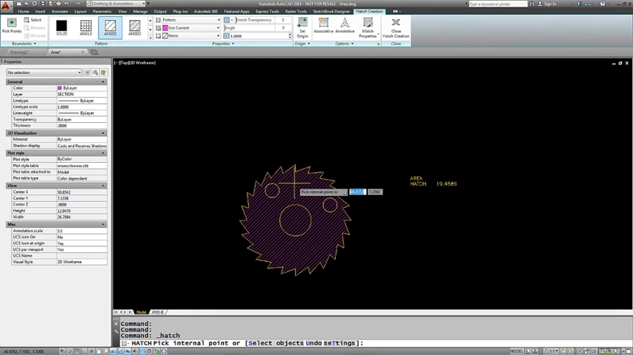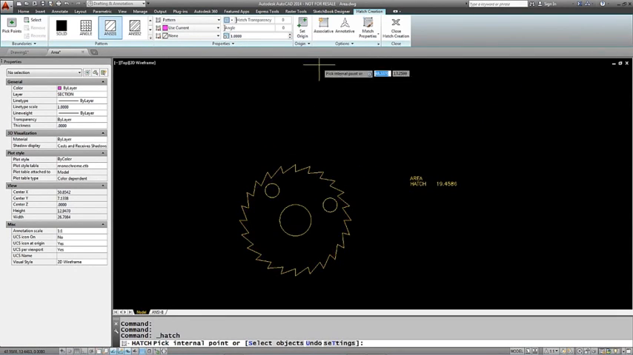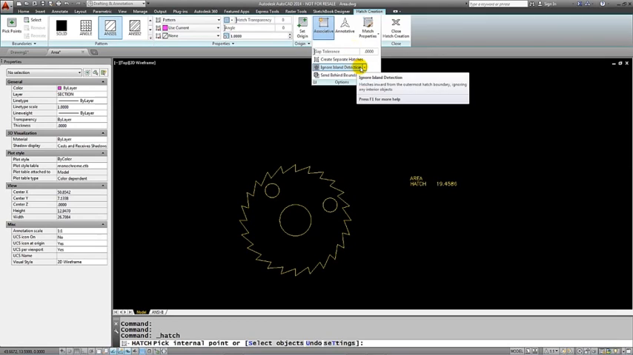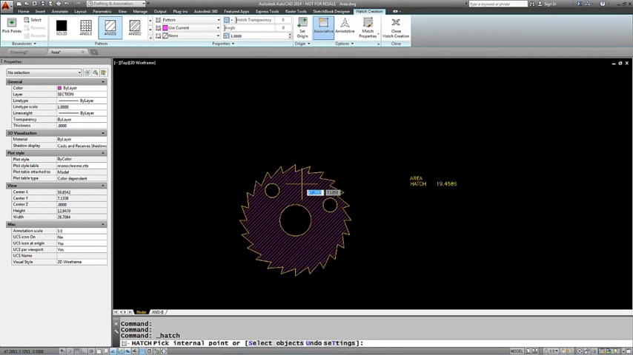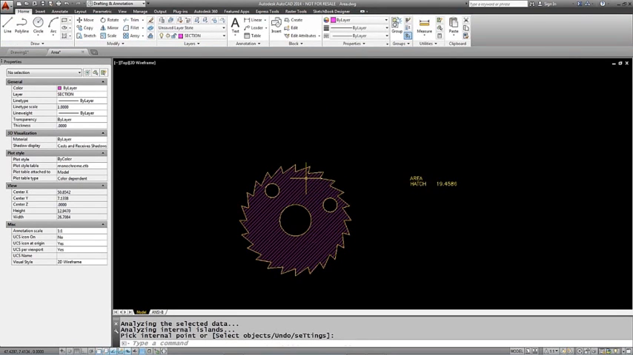But when I go into hatch, I notice that on my hatch creation ribbon, associative is not turned on. I need to turn associative on because that center circle diameter needs to change. I'm going to go down into options, and I notice that my island detection is set to ignore. I need to change that to normal. So associative on and normal island detection. And I go ahead and pick that point and press Enter.